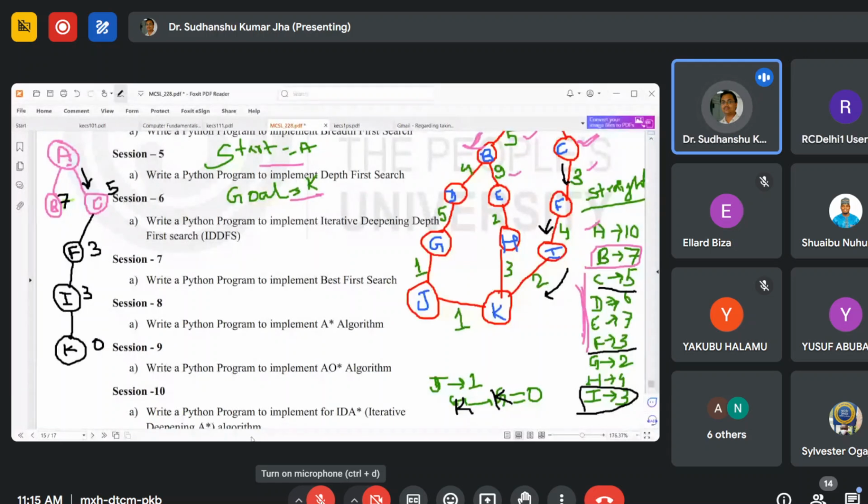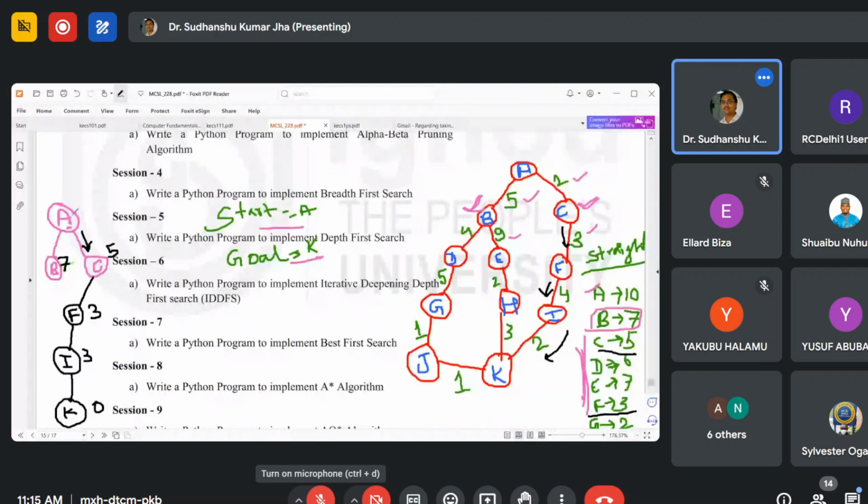So in this way, after reaching one particular node, we explore all the connections of that node, and we proceed until we reach the goal. And the total cost we have found: 5 plus 3 is 8, plus 3 is 11, so the total cost is 11.